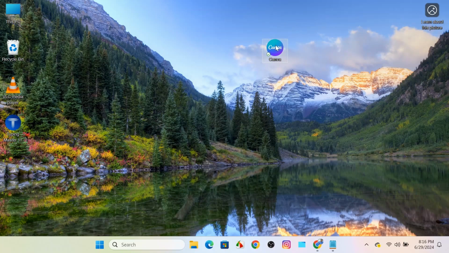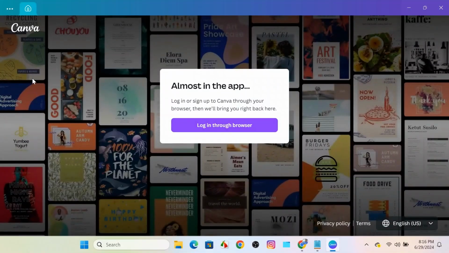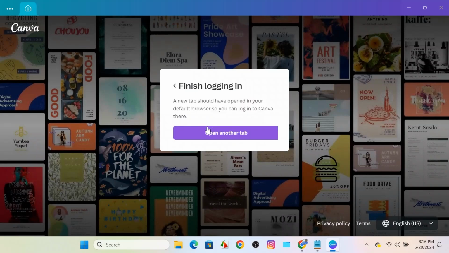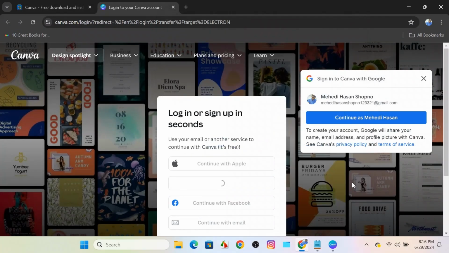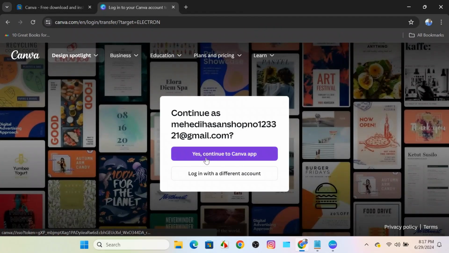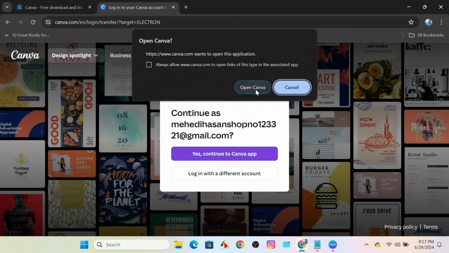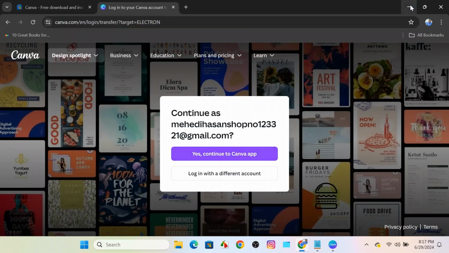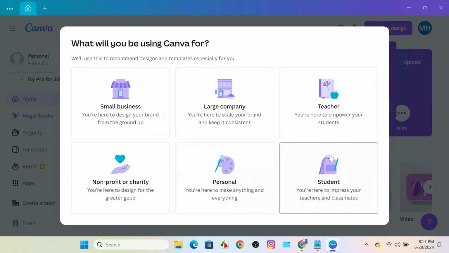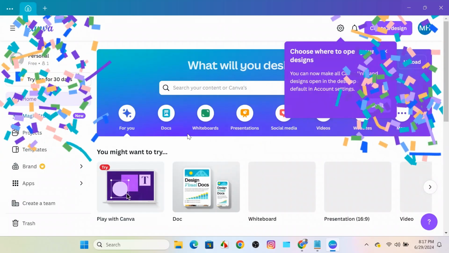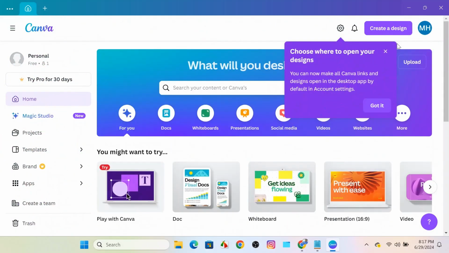So if you now click on it, and here you can see this is the Canva's app, and click on the login through the website, continue with Google. And if you now click on yes, continue to Canva app, I click on open Canva, and it will automatically redirect you to the app. They are asking what will you be using Canva for, just giving. So here you can see the Canva is opened into our Windows operating system.